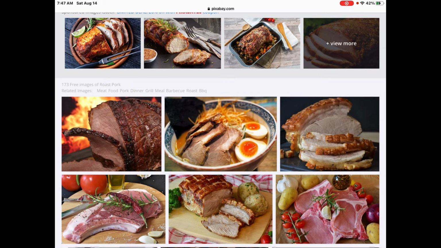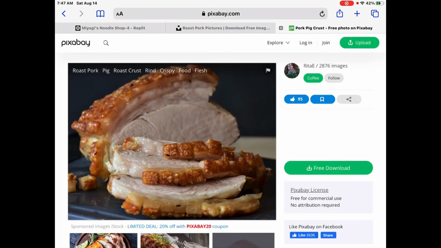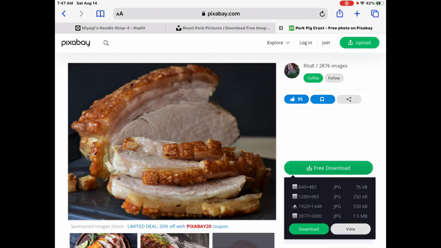See, with the eggs and the roast pork and the onions and the seaweed. Now I like this one right here. I'm going to click on this. And then it says on the right side, free download. Fantastic. Let's click on that. And then you can see you can download that, and it's got the JPG there and how many kilobytes.